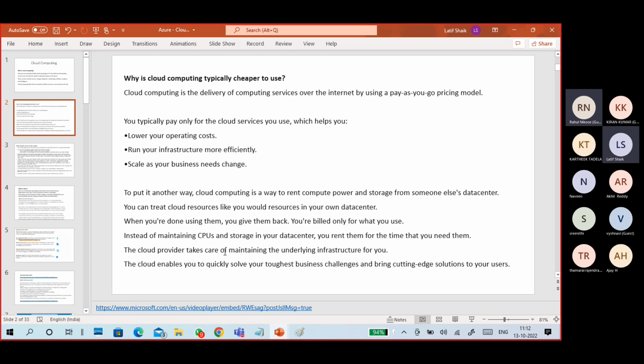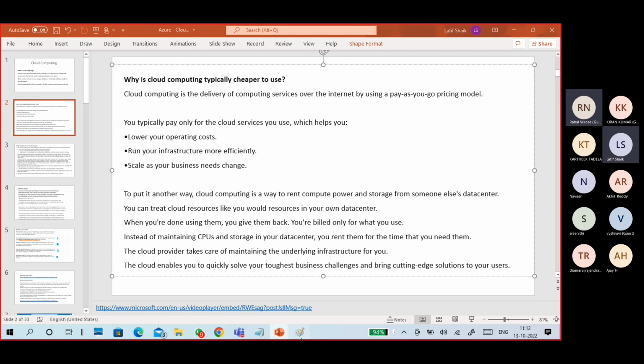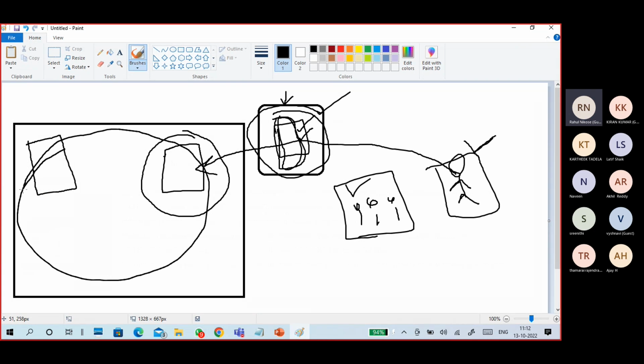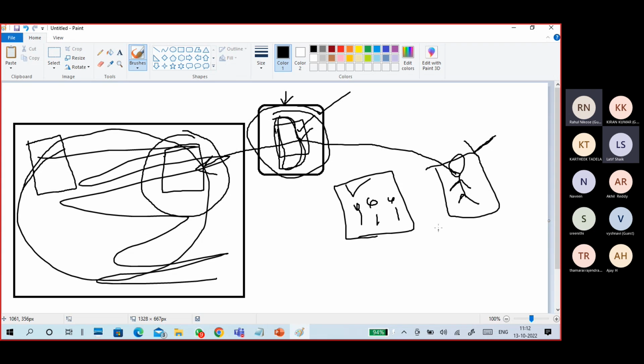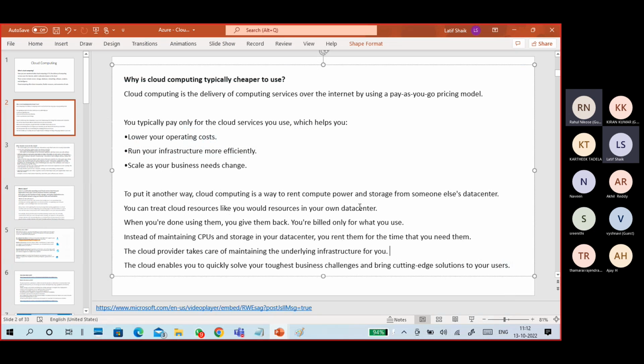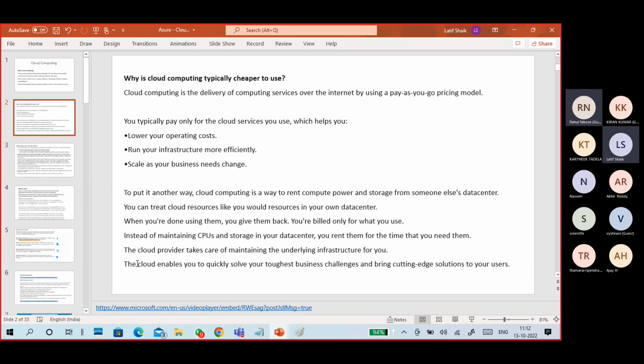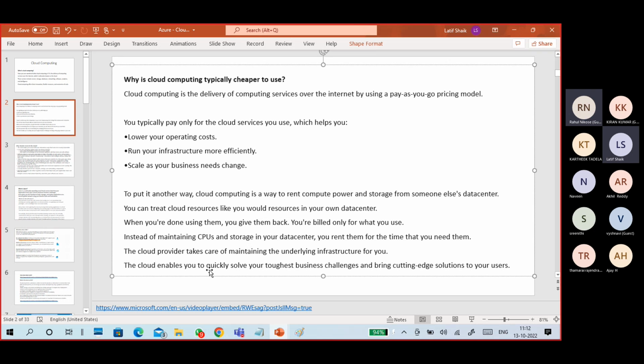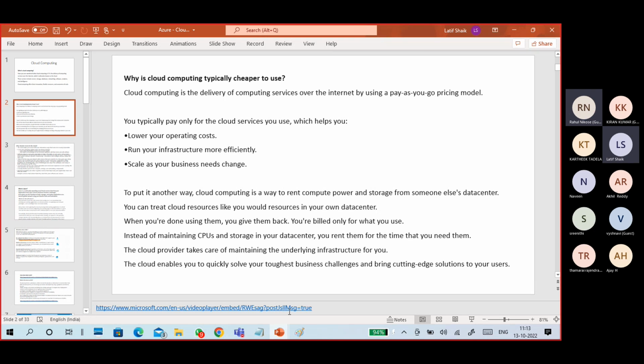The cloud provider takes care of maintaining the underlying infrastructure for you. The provider maintains this entire part, and you don't need to maintain their infrastructure. You are renting for a certain time, and you pay once you have used it. The cloud enables you to quickly resolve your toughest business challenges and bring cutting-edge solutions to your users.